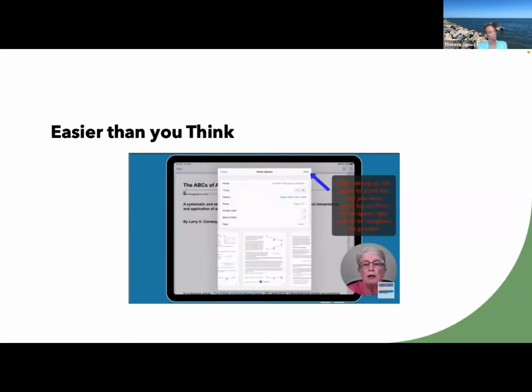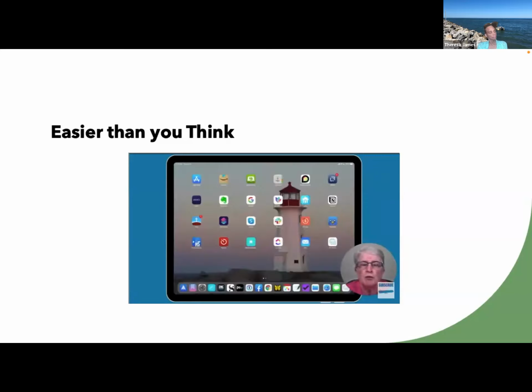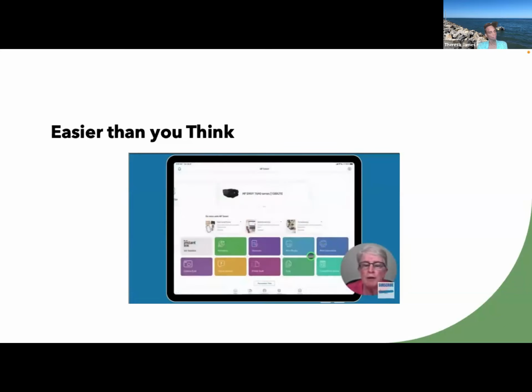And now we'll move on to if you have a printer that is not AirPrint enabled. Even if your printer isn't AirPrint enabled, you may still be able to print with an app from the manufacturer. Here's how the HP Smart iOS app works with HP printers. You can download the app from the App Store. So here's the HP Smart iOS app. I'm going to tap to open.